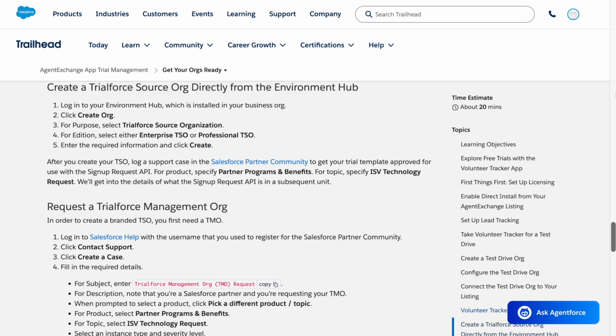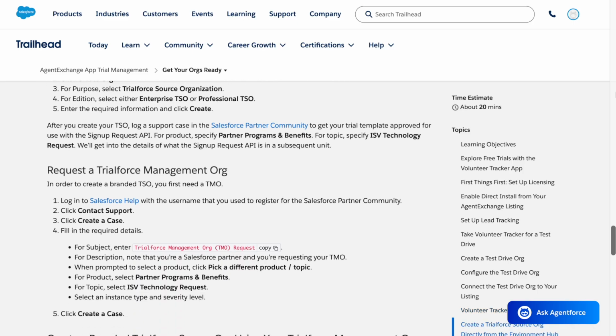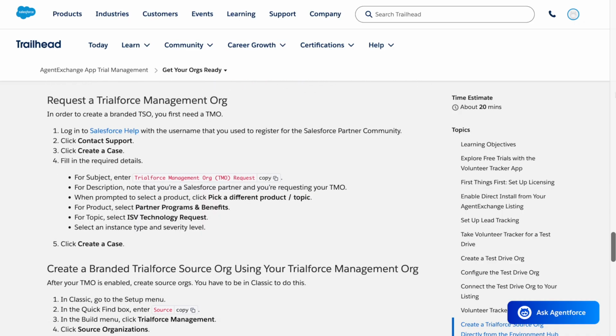For product, specify Partner Programs and Benefits. For topic, specify ISV Technology Request. We'll get into the details of what the Sign-up Request API is in a subsequent unit. Request a Trailforce Management Org. In order to create a branded TSO, you first need a TMO.